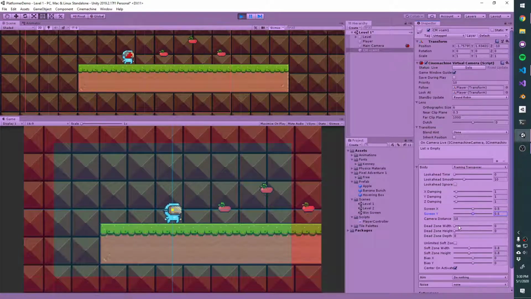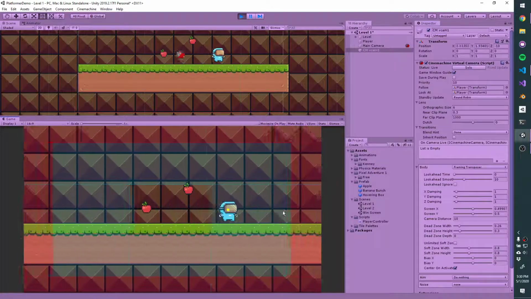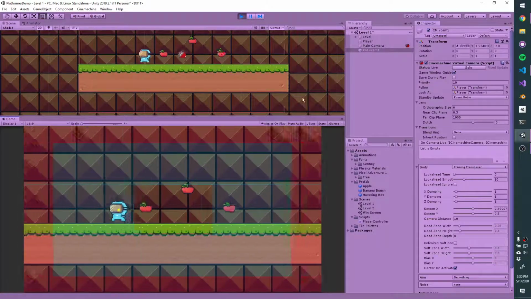And then the dead zone width and height, you can see these lines that are being configured around the player. With the dead zone, you're essentially configuring an area where the player can move around without the camera following them. So if you don't want the camera to be jittering with every movement of the player, or you want the camera to stay stable when the player is jumping, you can configure your dead zone so that the camera's only going to move when the player moves out of that dead zone.